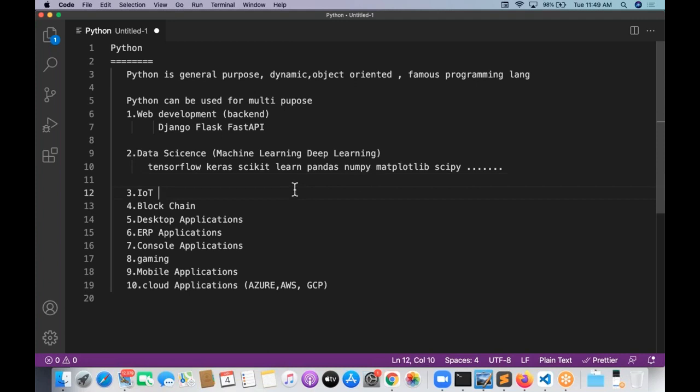For IoT, there are some concepts and libraries available. For blockchain, some concepts and libraries are available. Desktop applications, GUI you can develop with Python. ERP applications, Python is available. Console applications, Python is available. Gaming applications, Python is available. Mobile applications, most of the time Kivy is the framework available.